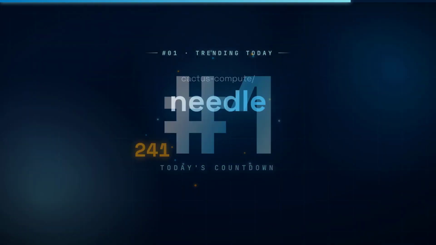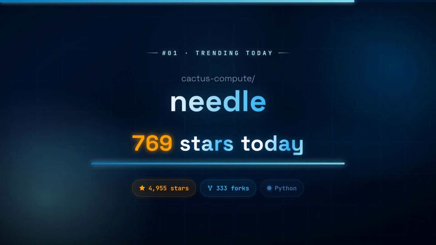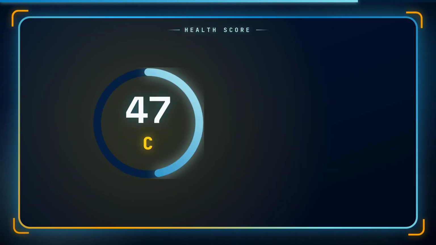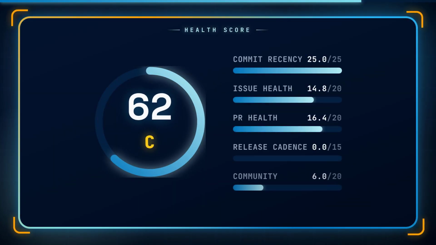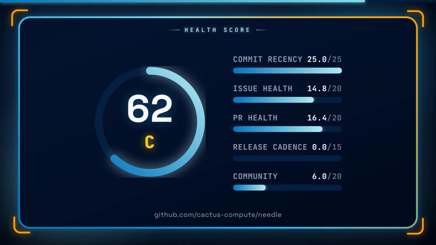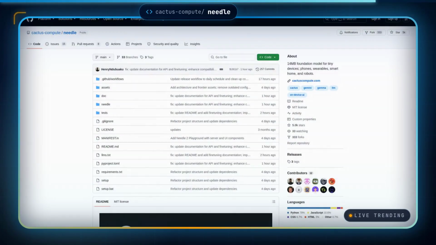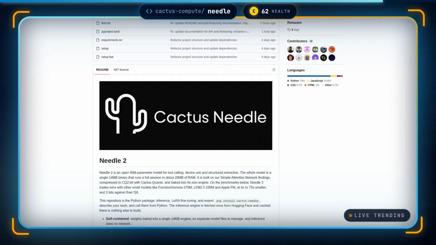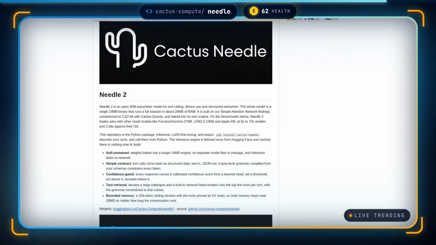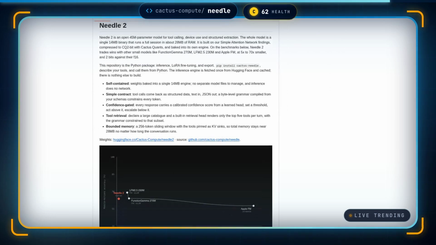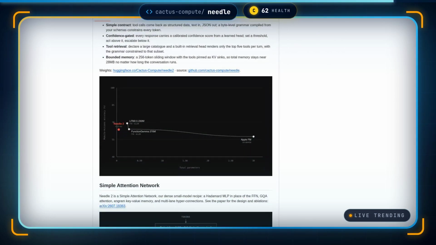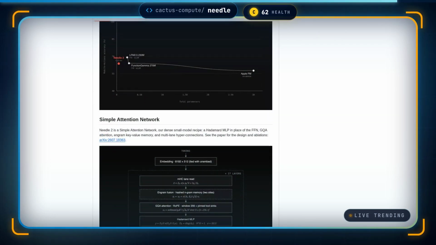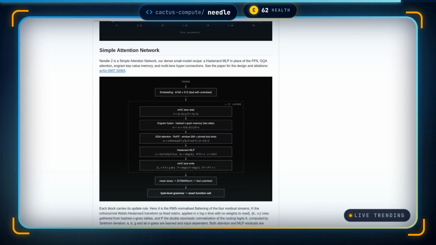Number 1, Needle. 769 new stars today. Needle is a 14 megabyte foundation model that runs tool calling and structured extraction directly on phones, wearables, and other tiny devices where cloud latency or connectivity is unacceptable. It replaces the need for a remote LLM API by executing entirely on-device within a bounded 28 megabytes of RAM, using a sliding window and pinned key value sinks to keep memory constant regardless of conversation length.